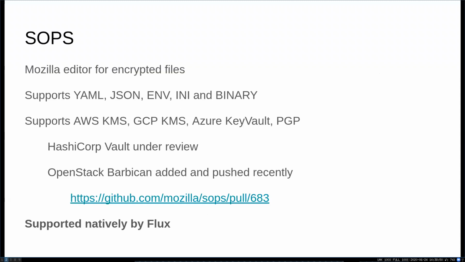So then the last step for today's webinar is this handling of sensitive data. I mentioned that we used to have a plugin for Helm, but actually we started now relying on SOPS. So SOPS is an editor for encrypted files. It's developed by Mozilla. It supports and knows about how to handle YAML, JSON, INI, binary files.